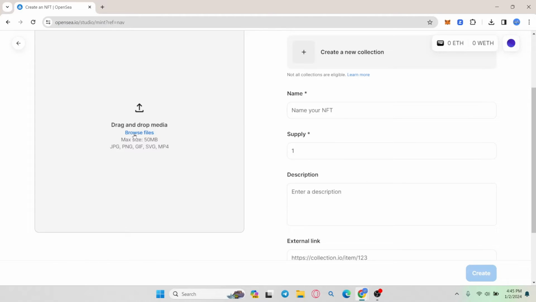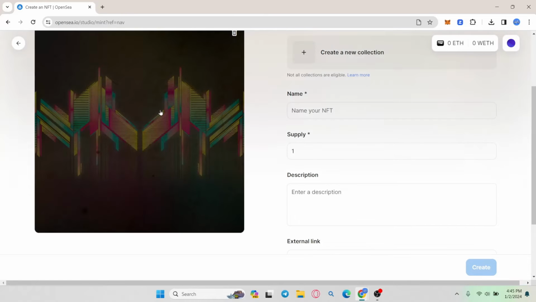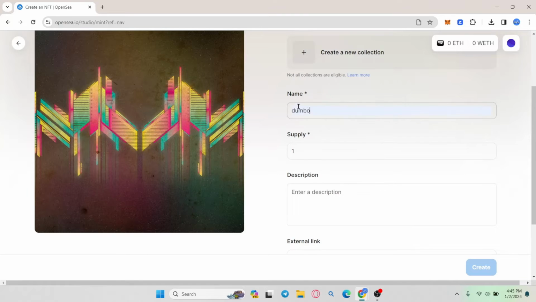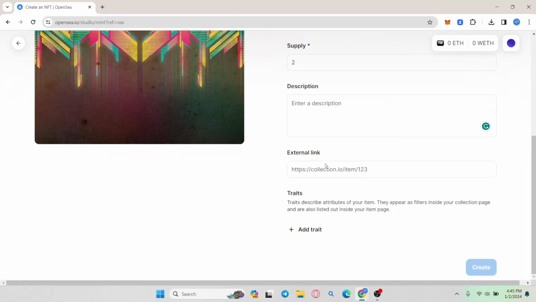Now you can drop your media by clicking on browse files, or simply drop your media within this page. Go ahead and choose your desired file and then choose your name for your NFT. You can also choose the desired number of supply that you want. Then enter the description for your NFT. You can also provide the external link if you want for your NFT.